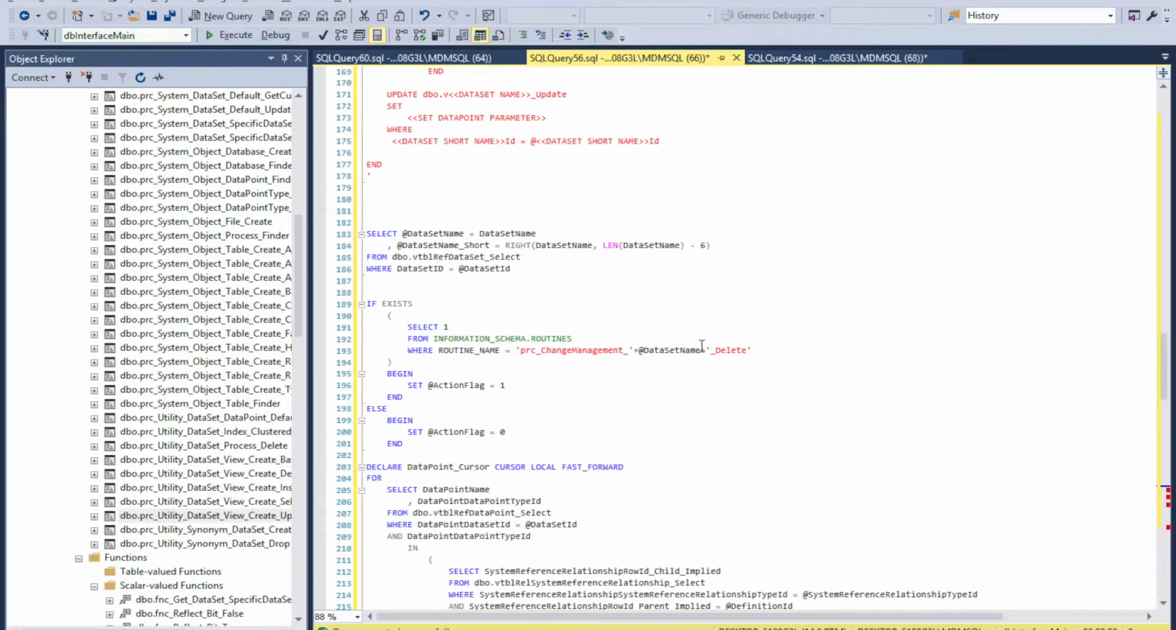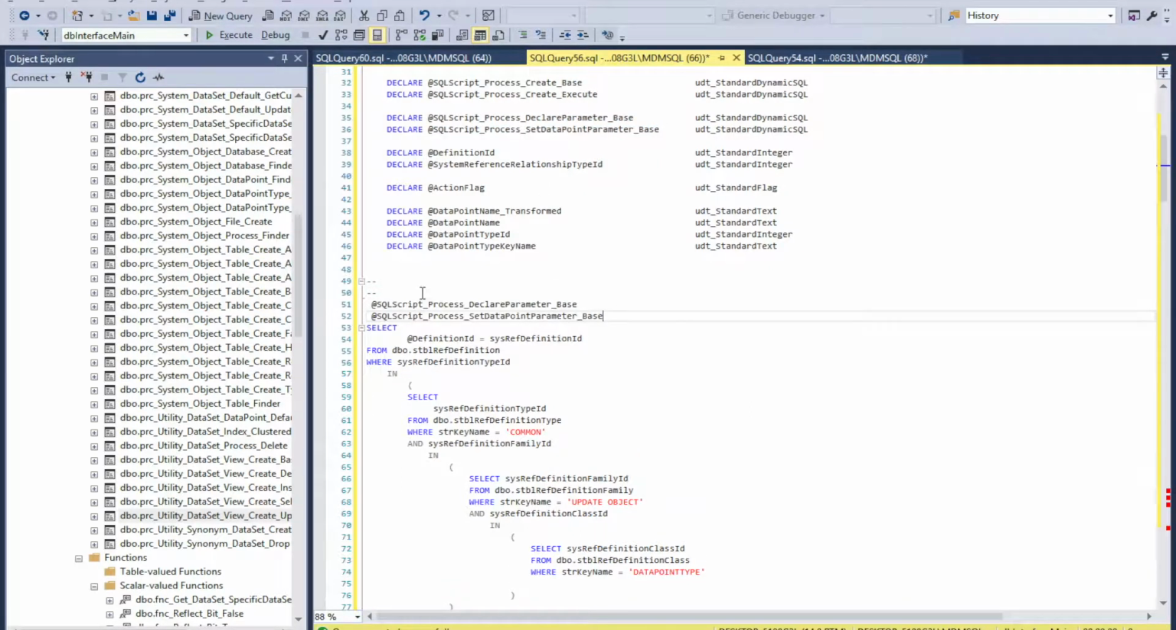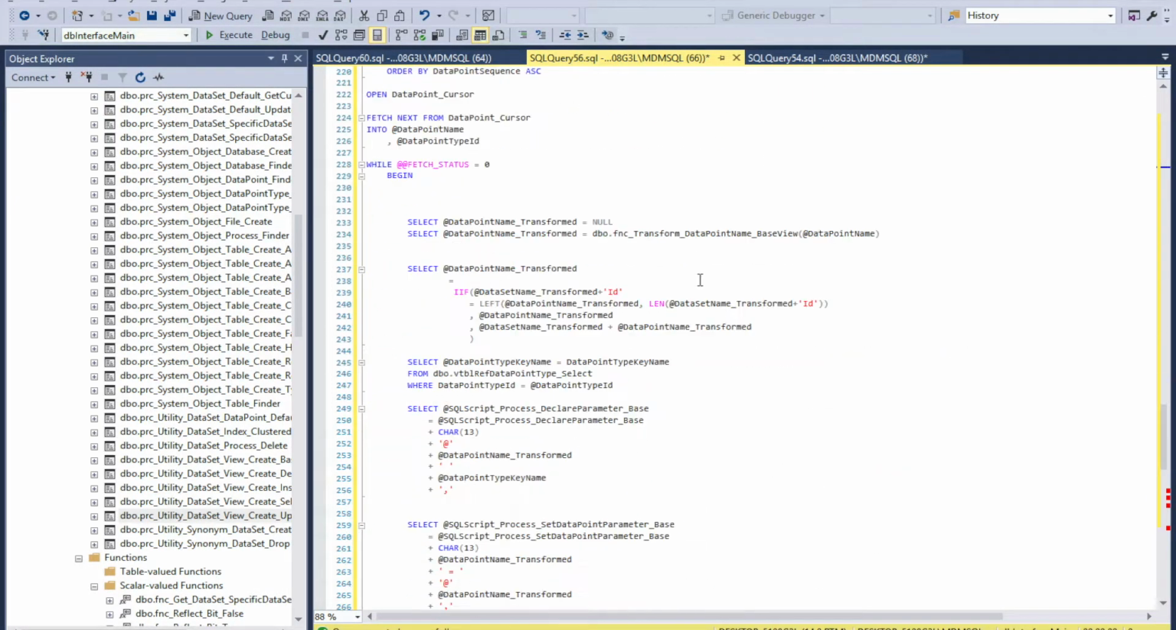And I'm going to go back up and actually initialize them, because I said I was going to. A null plus anything is still a null. So select these guys as empty. Awesome.